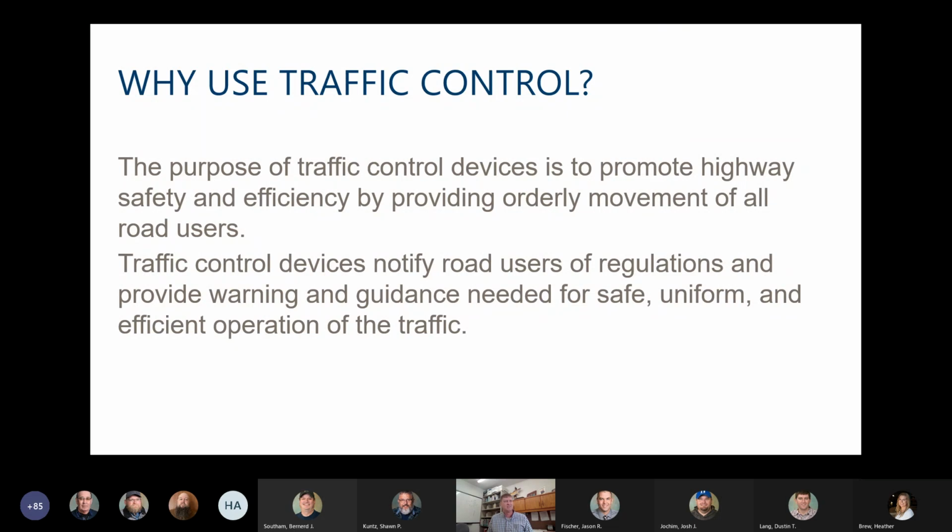Is to promote highway safety and efficiency. And you guys can probably tell by how eloquently this is written that I didn't write that. I got that out of a book, but really that's what we're trying to accomplish, is to notify the users of what's ahead and get them through safely and efficiently.